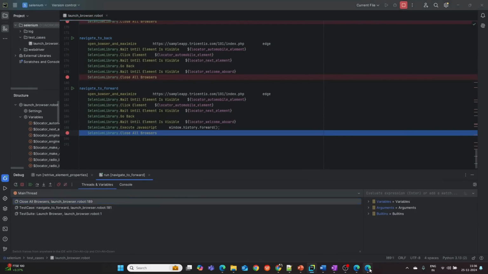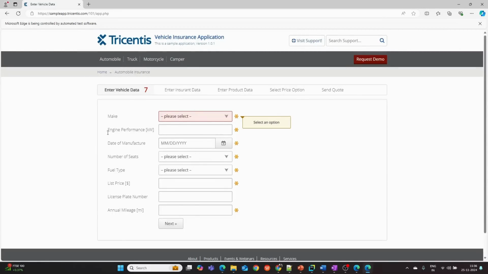Yeah, if I go back, see, it has gone back and it has come forward using the history, by looking at the history of all the operations. This is how go forward works with the help of execute script.